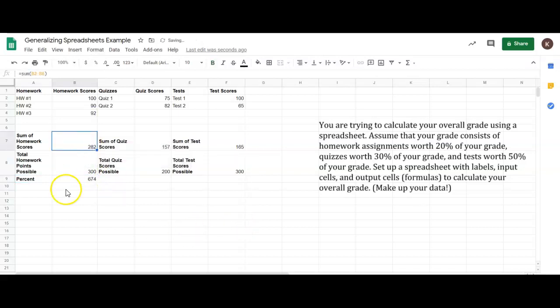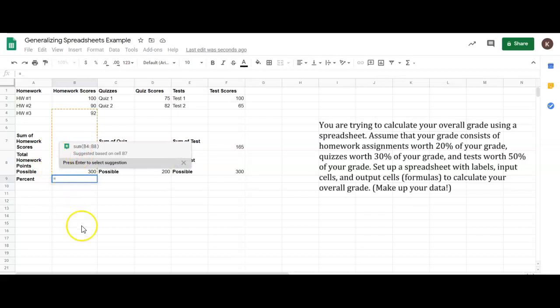Oops, no, I just want that. Let's try this again. Sometimes that happens, at least it happens to me. So equals, I don't want a sum. Get rid of that. Equals 282 divided by 300. But I don't want it as a decimal, I want it as a percent. So I'm going to go up here to percent.